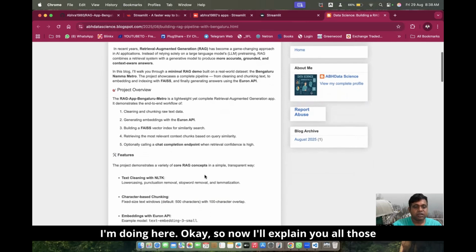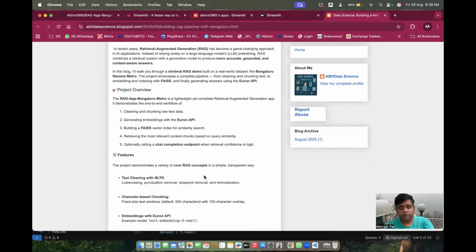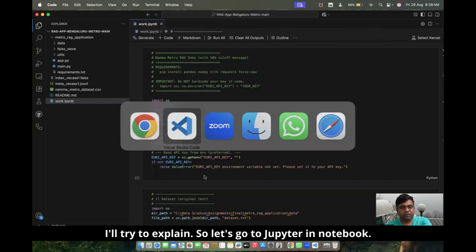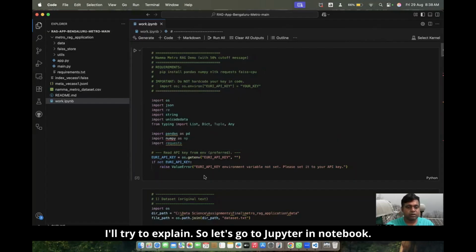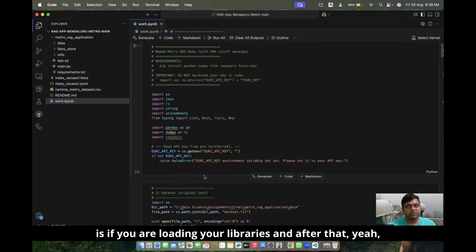Now I'll explain all those things step by step, and the different parts I'm doing. I'll jump into my Jupyter notebook and try to explain from there. So let's go to the Jupyter notebook.